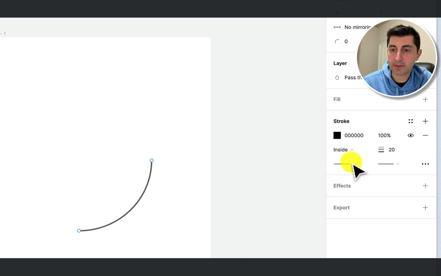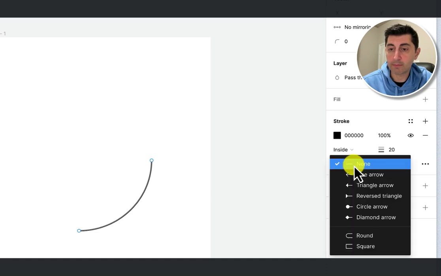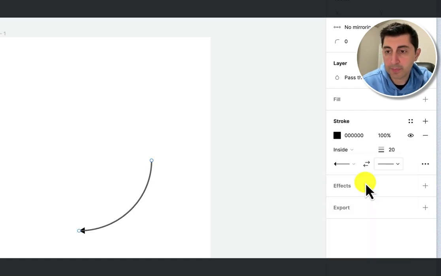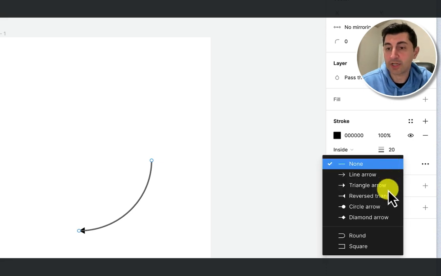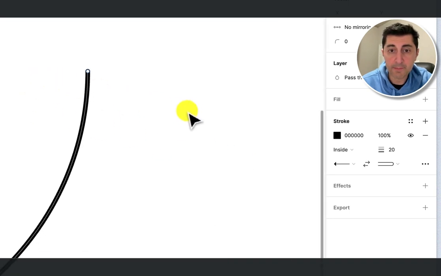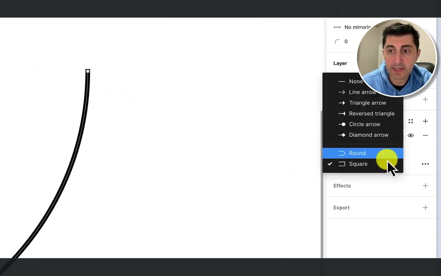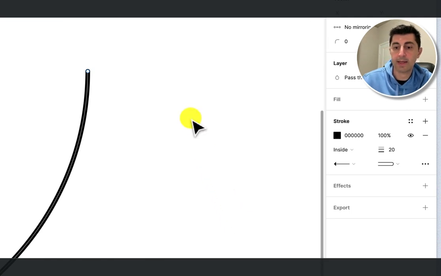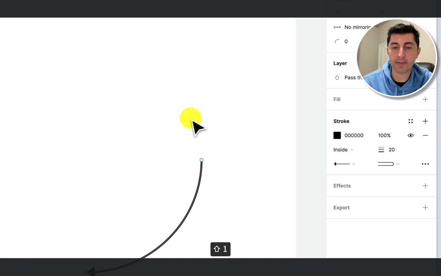The next step is to go over here in our start point and our end point, and I am going to make one of them an arrow. I'm going to use the triangle arrow. You can use either arrow that you prefer. I'm going to use the triangle arrow. That's my preferred one. And on the other end, I'm actually going to make it a rounded point. I like rounded points because it just looks a little bit cleaner to my eye. This is a square point, and here it is with a round point. And I'm going to go ahead and hit Shift 1 to zoom back out. And then I'm going to hit Done.